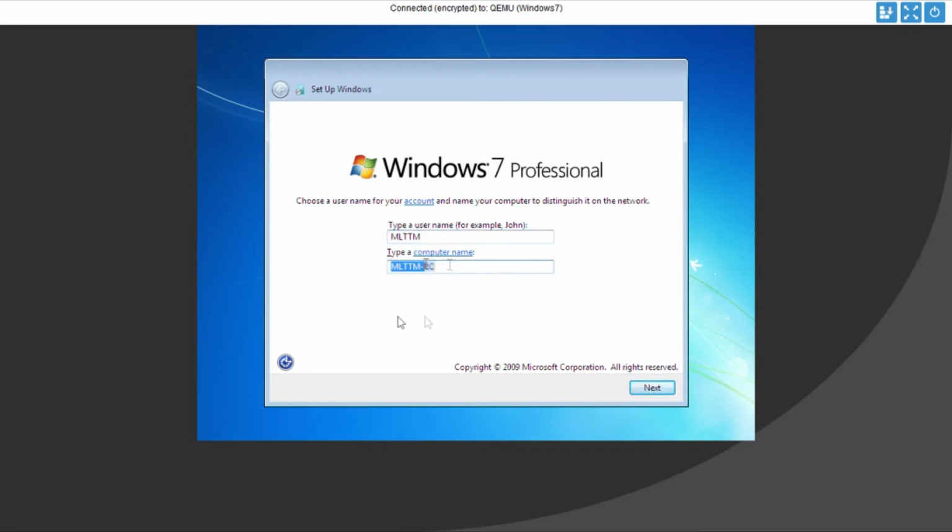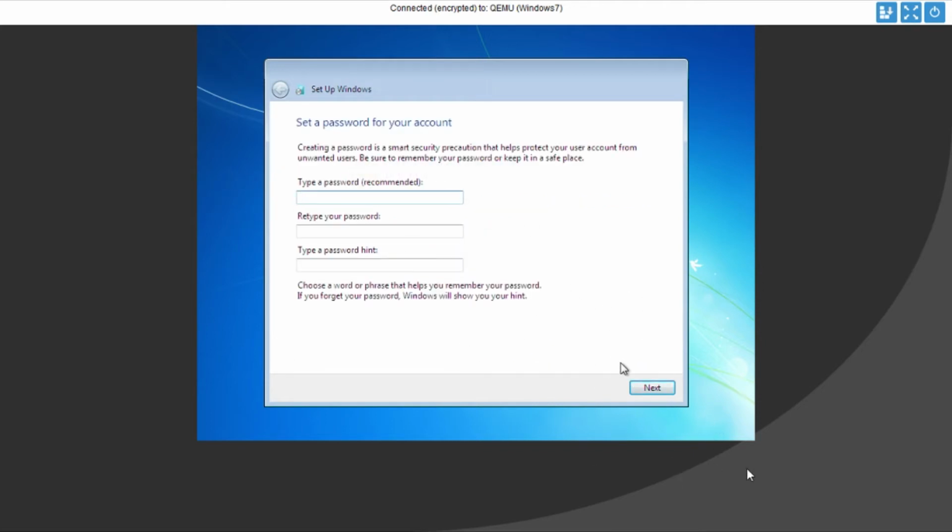This is if you wanted to change it, so any computer on the network will see that. Alright, we don't have to put a password in if we don't want to.